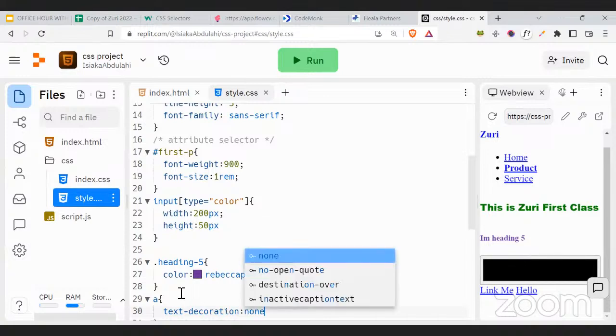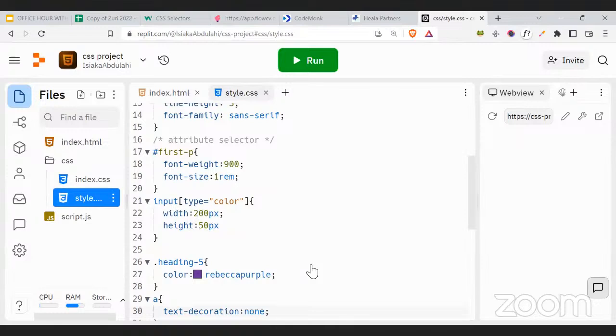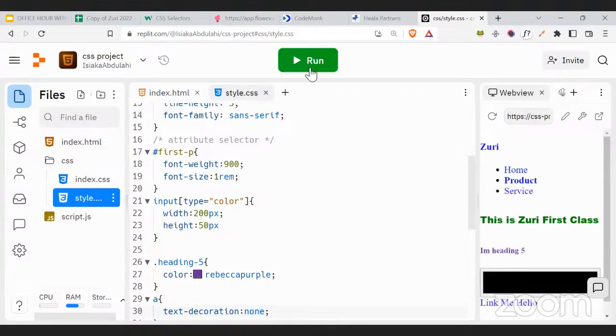No, I want to remove the underline. Text decoration should be none. Now if I run this, you don't need to master a lot of code. You don't need to master a lot of syntax. That's why I prefer using VS Code, so you always get suggestions. Now I said my text decoration should be none. You can see now the underline here is no longer there.